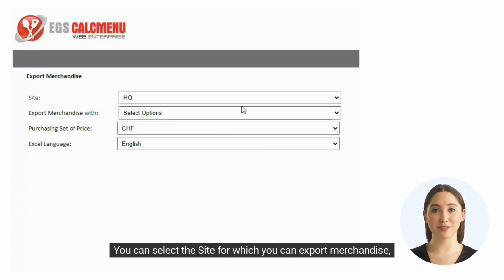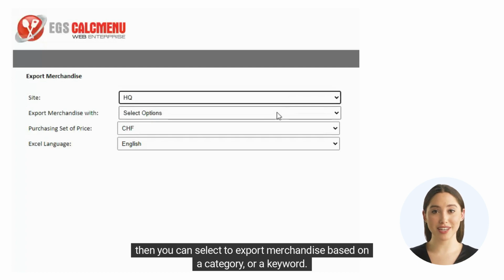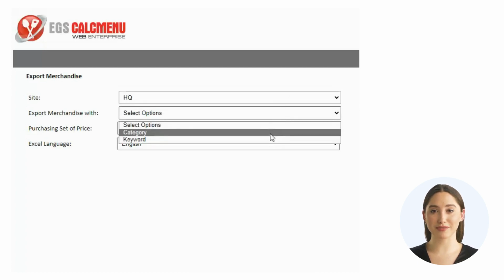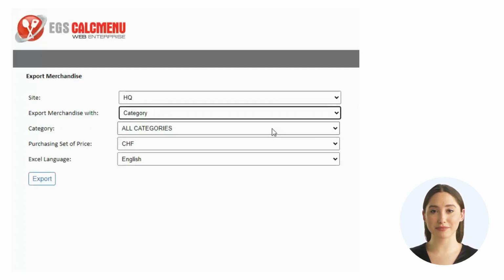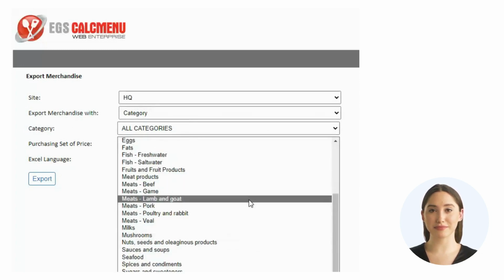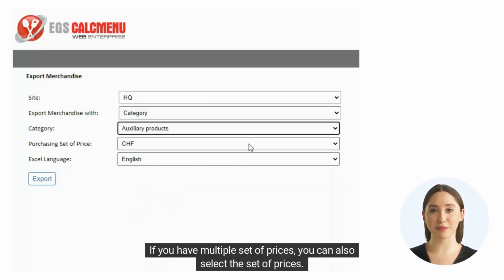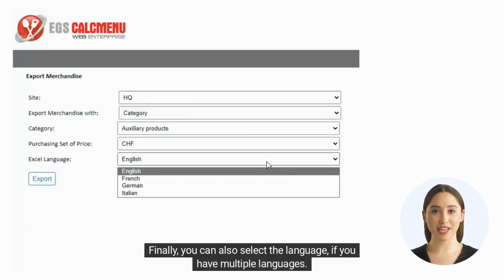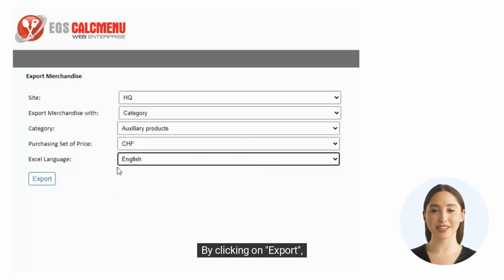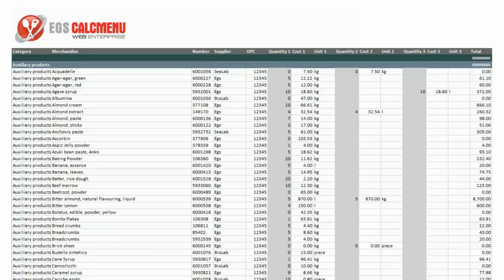You can select the site for which you can export merchandise. Then you can select to export merchandise based on a category or a keyword. If you have multiple sets of prices, you can also select the set of prices. Finally, you can also select the language if you have multiple languages. By clicking on Export, you will receive an Excel file similar to this.